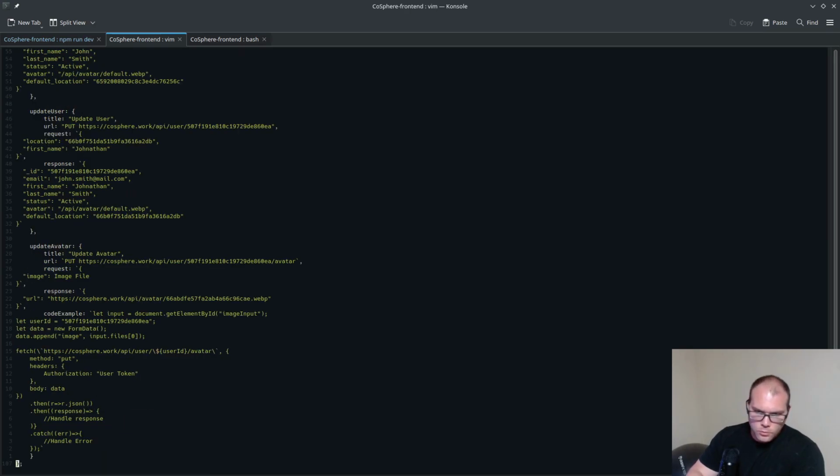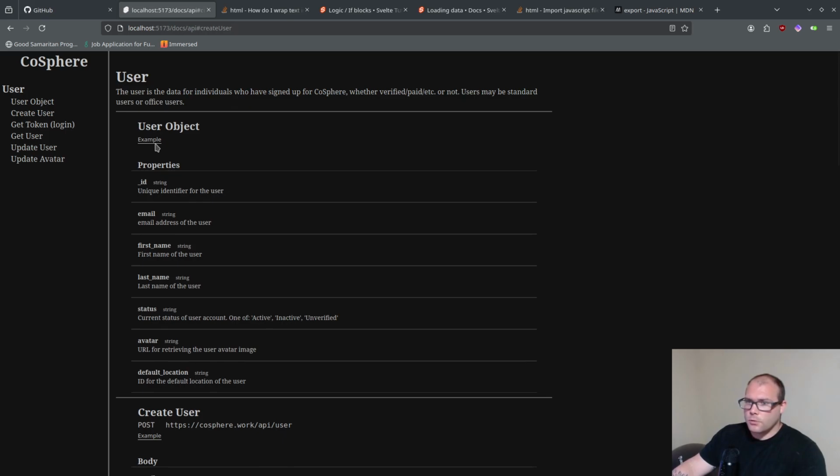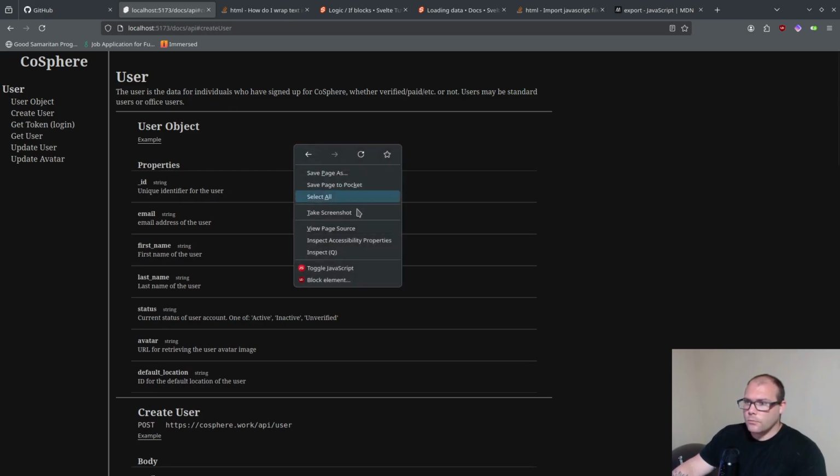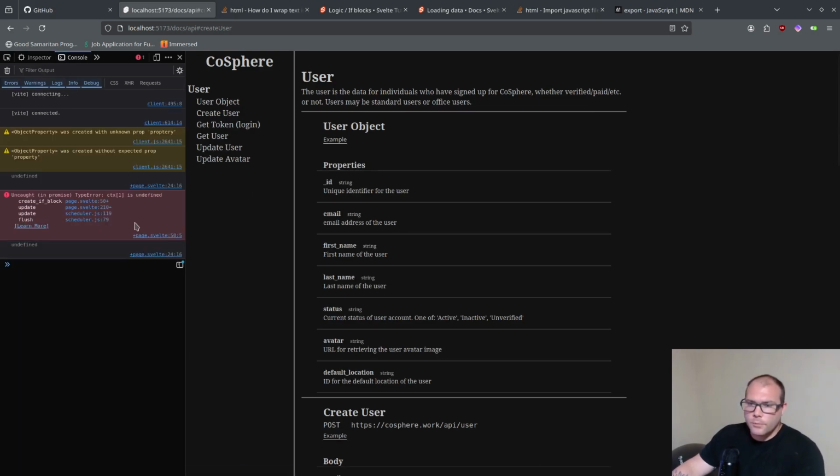How much have we got here? It's only like 100 lines. Excellent. I don't want something that's massively huge, so that's good. Let's just reload this. Let's see if everything's working. User object is not working. Kind of expected. Nothing ever works the first time. CTX1 is undefined.